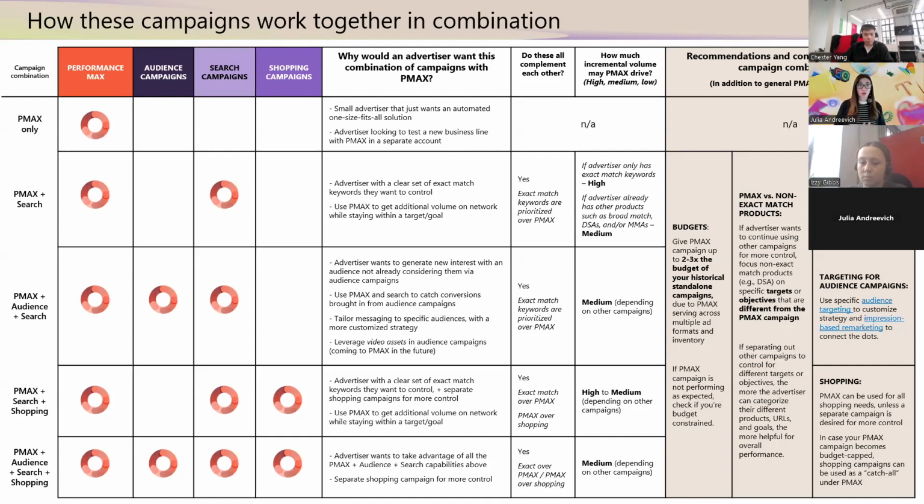And lastly, we have scenarios for e-commerce advertisers. So if you want to have some control over shopping inventory, PMax can work alongside shopping campaigns. This would be the setup if you are looking for more granular control over specific products, which you can manage in a separate shopping campaign. So I think the key takeaway here is that Performance Max is quite flexible.